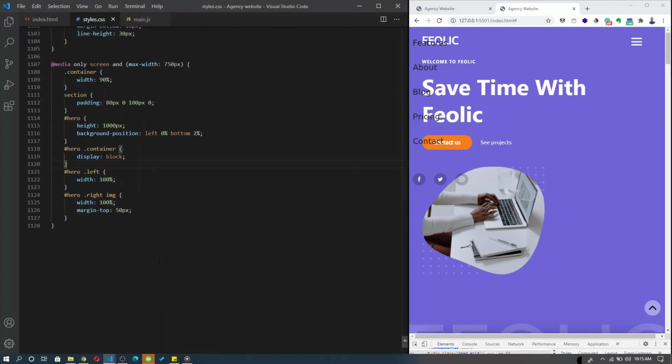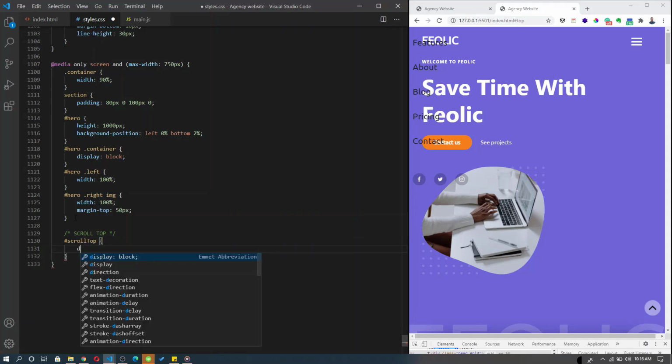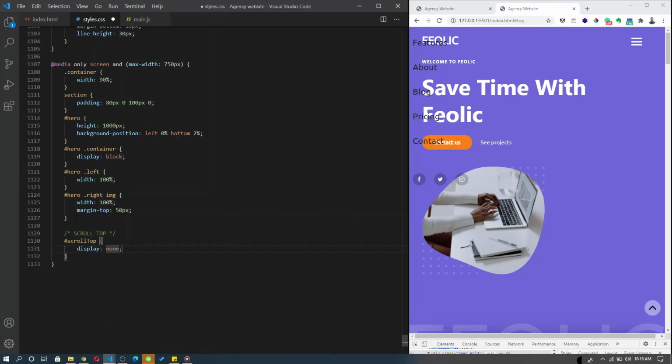So now I want to go to the scroll bar. I want to design the scroll bar. I want to remove this. I want it to display none on mobile version. So I'll just say scroll top. I want it to target the div, the ID, scroll top. I'll just say display none. Save that. And now we don't have any scroll top right there.